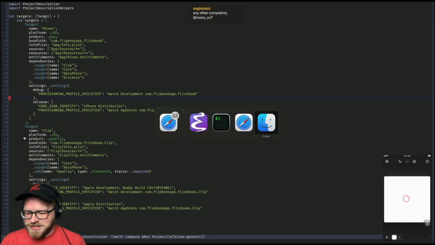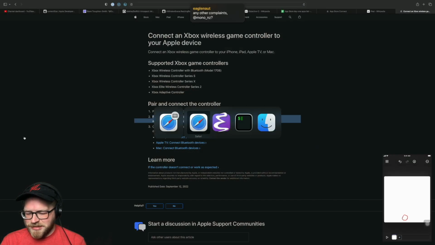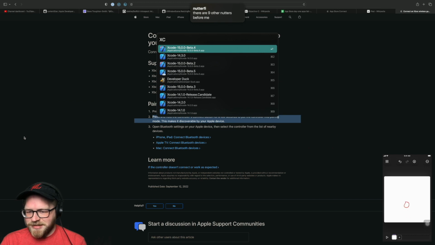Did you rename yours, Compile Swift? Or not Compile Swift, Nutter? There are 9 other Nutters before you.